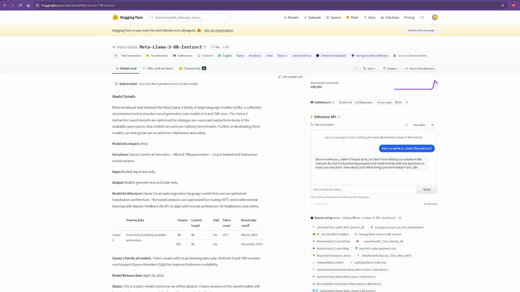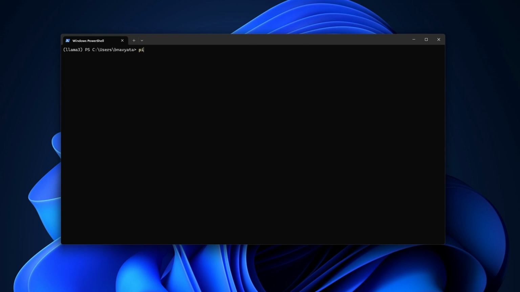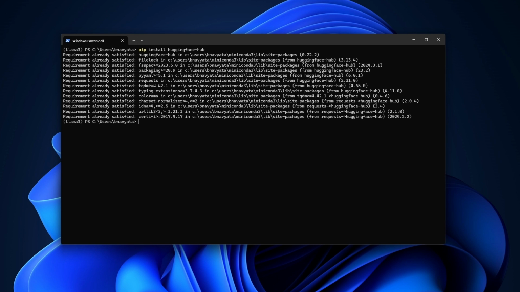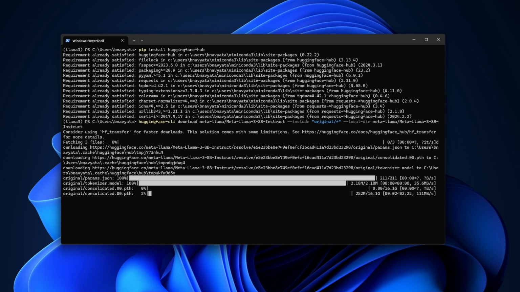For this tutorial, we will be using Meta Llama models that are already converted to the Hugging Face format. However, if you would like to download the original native weights, click on the Files and Versions tab and download the contents of the original folder. If you prefer, you can also download them from the command line by typing pip install huggingface_hub, then type huggingface-cli download followed by arguments as shown.